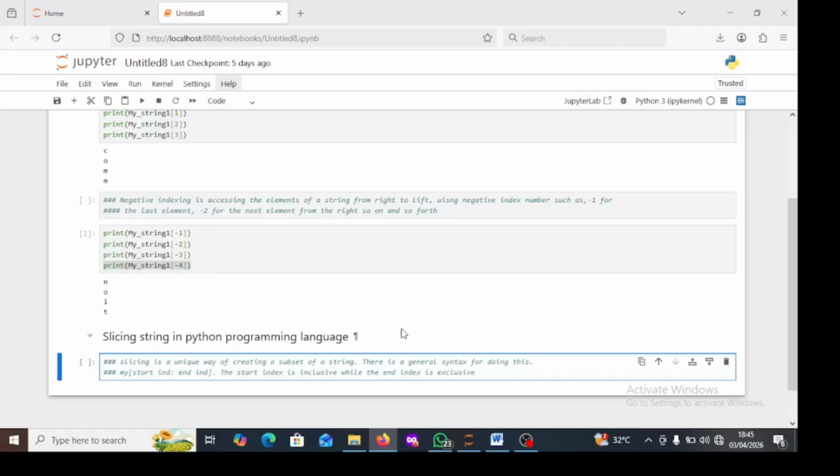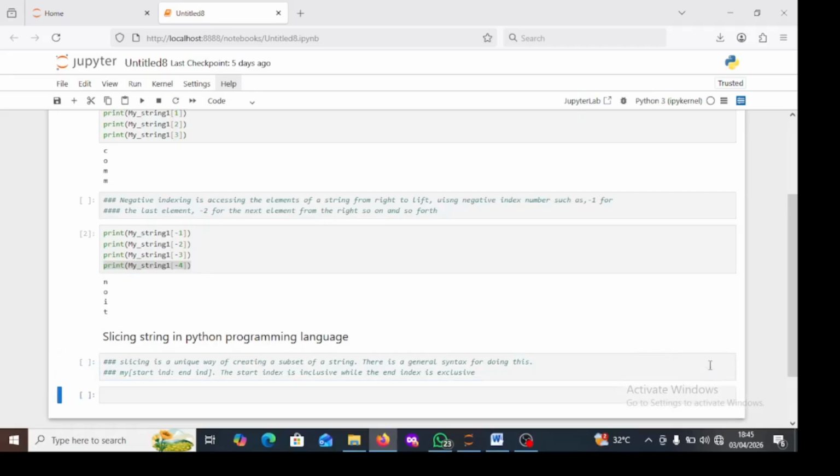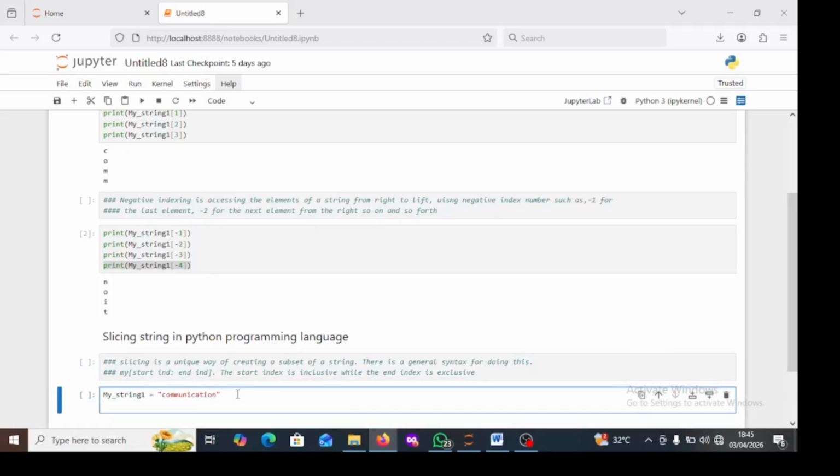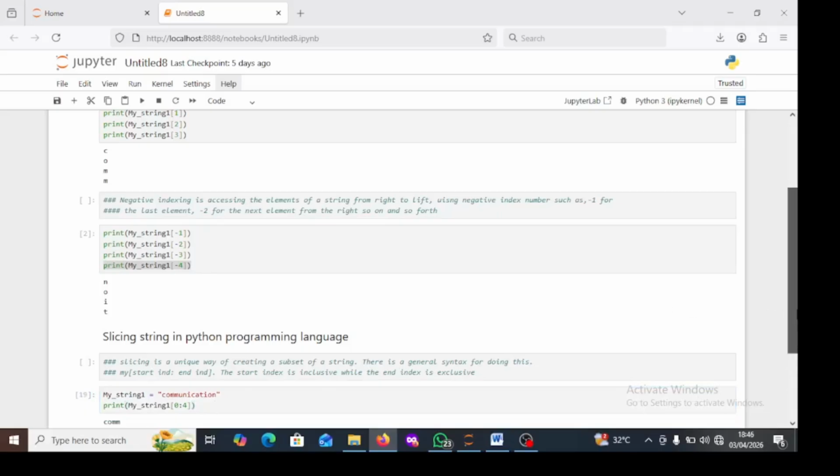Let's illustrate with an example. Okay, create another cell. Now call back our string, my_string_1, then print my_string_1. Now let's start. I want to start from the first index, which is 0, and create a subset from the word communication, then the last index, which is 4. I'll copy the print command and let's see. Shift enter.